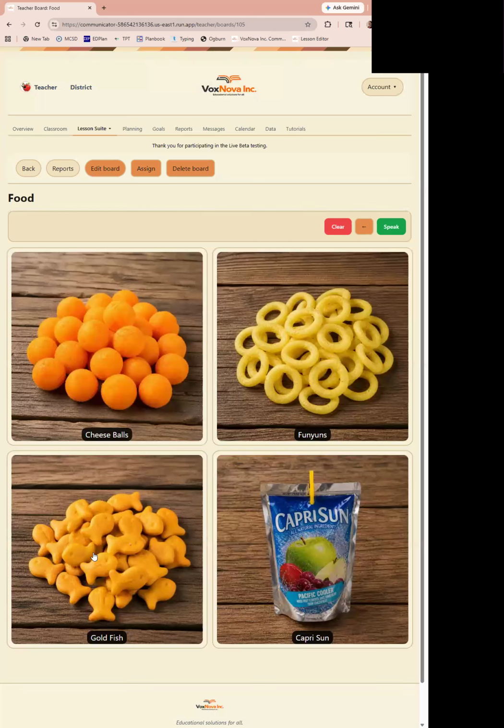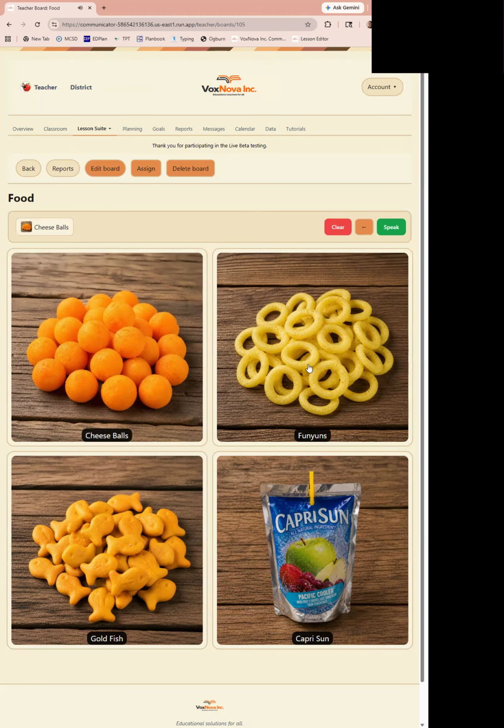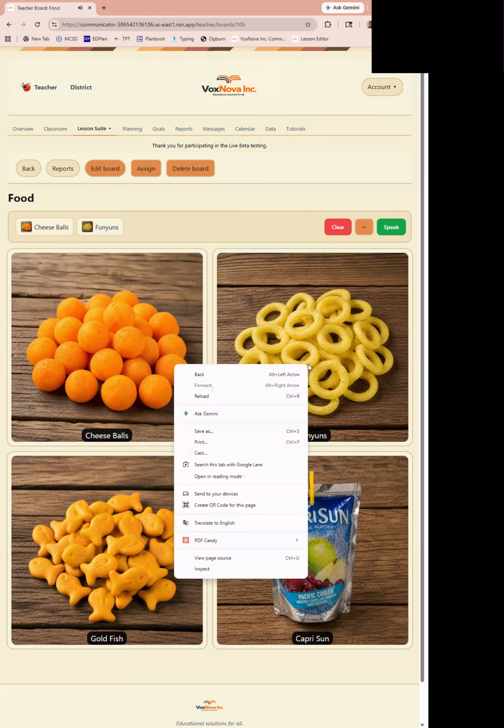Right now, I have some other kids that are showing up on my screen, so I don't want to pull it up for everybody to see that for privacy reasons. But this is so much easier. And this is the little speaking tab. Cheese balls. Funyuns. And that, it does not sound right.